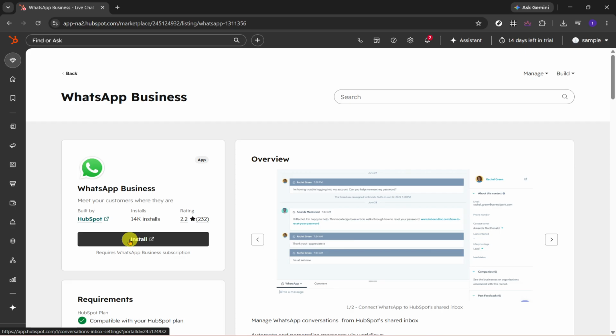Once all prompts are complete, the WhatsApp integration should be connected in HubSpot. From there, you can continue with any additional in-app configuration shown on your screen. That's it for the setup process.